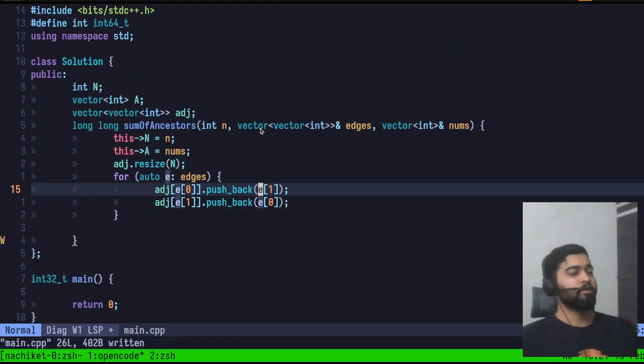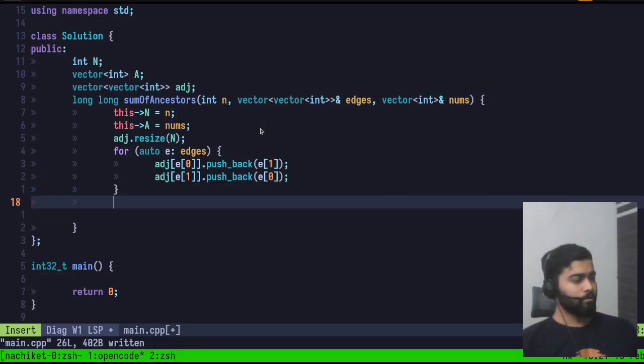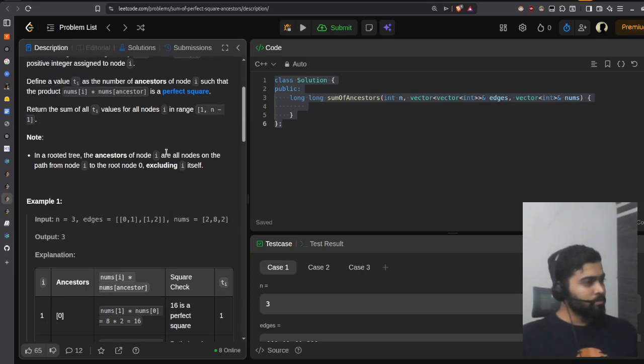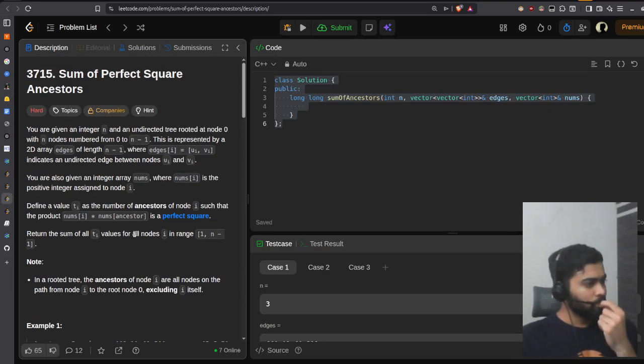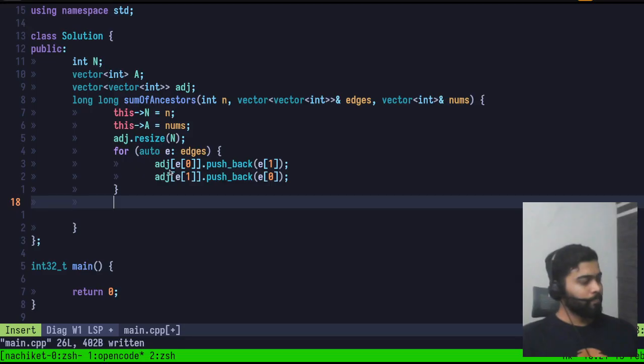I also need the prime factorization, so let me think how I need to implement this. First of all, I've created the adjacency list. Are these 0 based or 1 based? Values for all nodes belong in this range. Okay, so this is fine. Okay, this is 0 based.